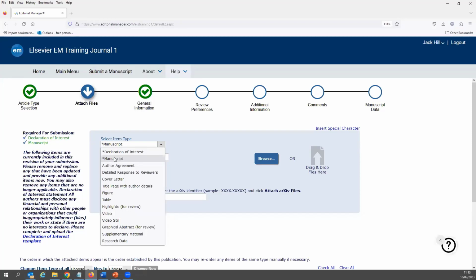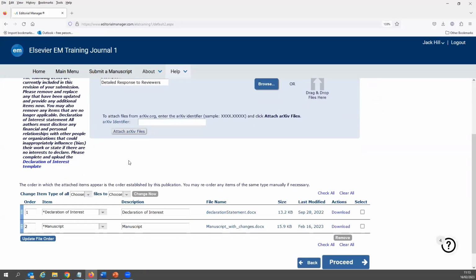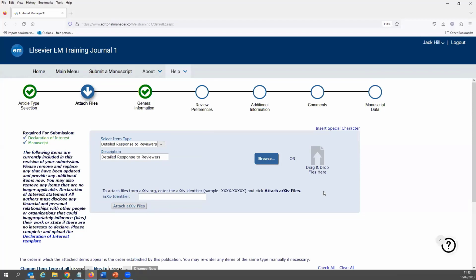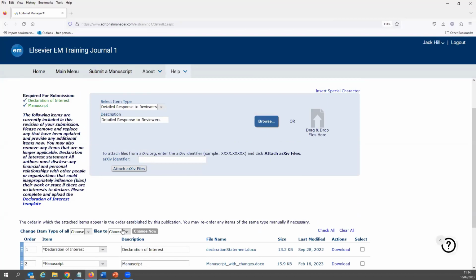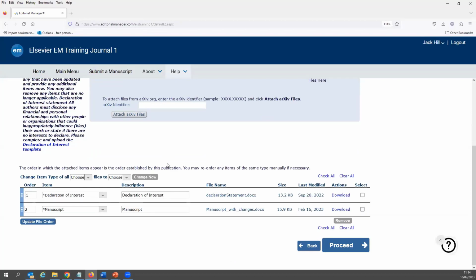Sometimes, or most of the time, you have to provide a response to the reviewers' comments. For that, you have to select this item type and then upload a document which will contain all the changes that you have made in the manuscript, for example. And you have to answer point by point each comment that the reviewer or editor sent you in the decision letter. Once all the documents are ready, you can click and proceed.